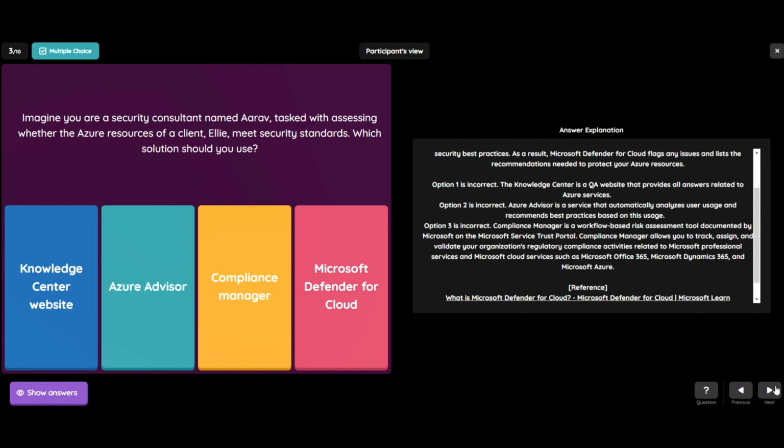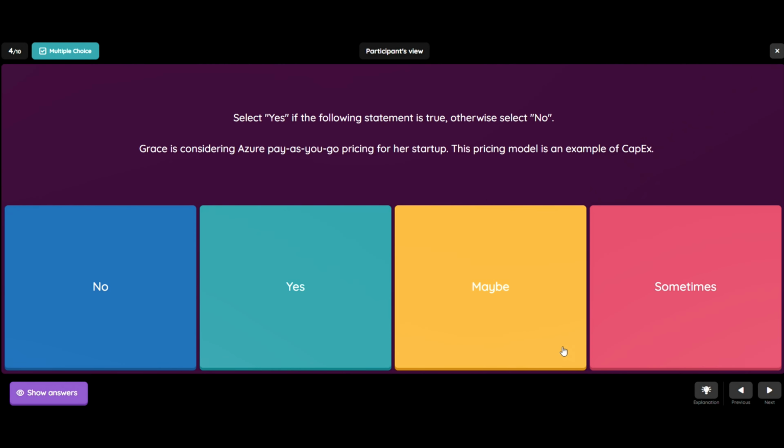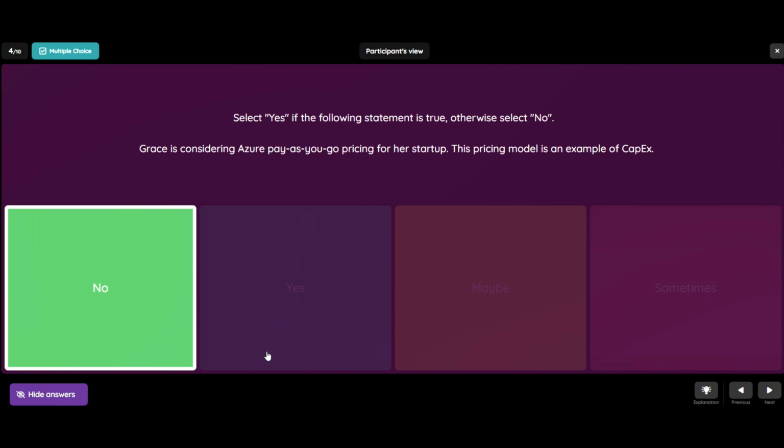Let's see the fourth question. Fourth question is, select yes if the following statement is true, otherwise select no. Grace is considering Azure pay-as-you-go pricing for a startup. This pricing model is an example of CapEx. And the correct answer is no.